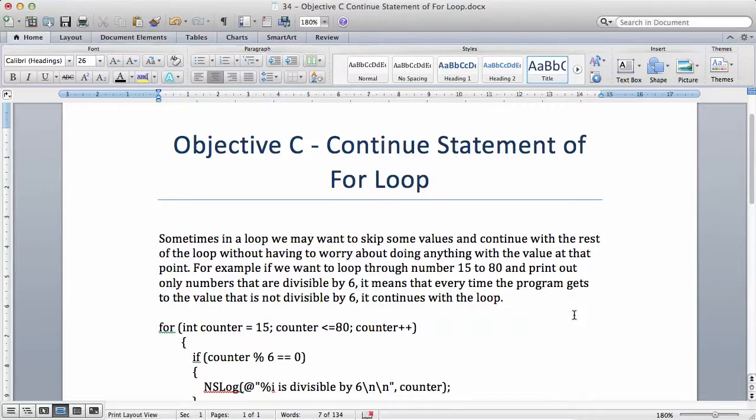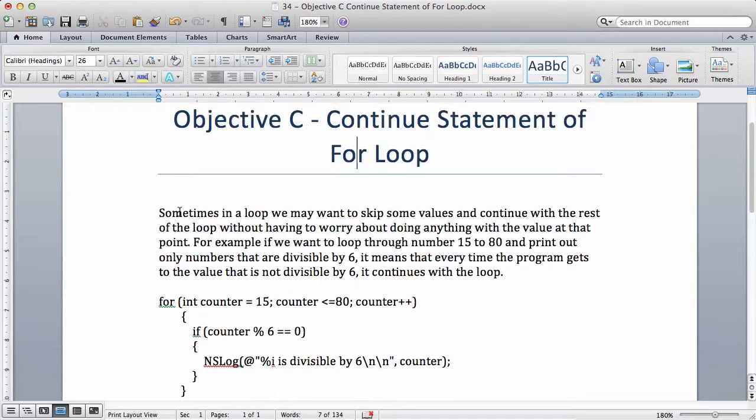In this video, we're going to be looking at the continue statement of a for loop. Just like we look at how you can break out of a loop, you can also use a continue statement to skip some values in your loop. So let's look at what we've written here.